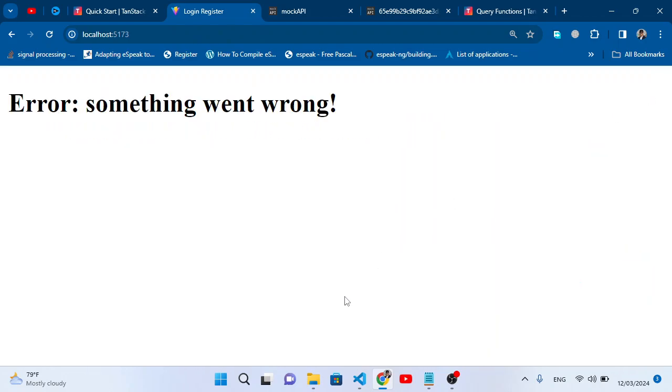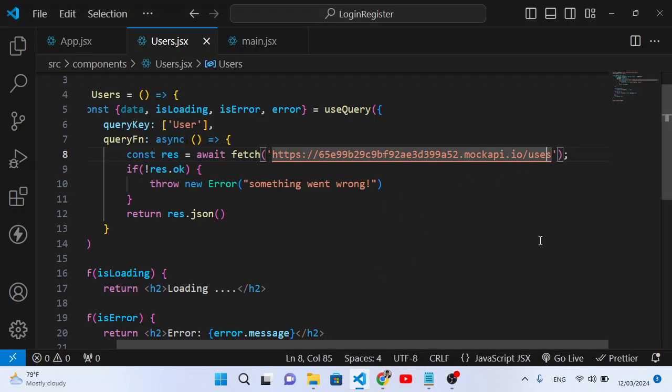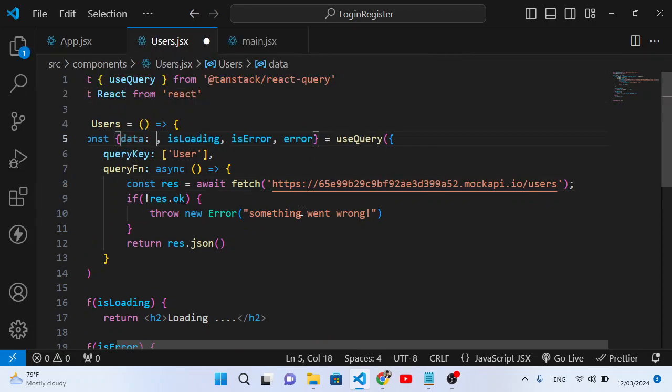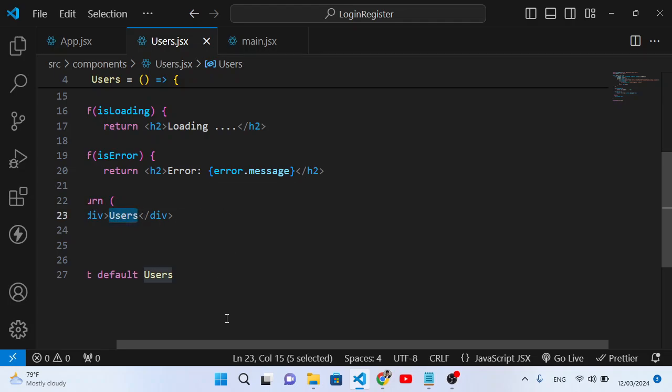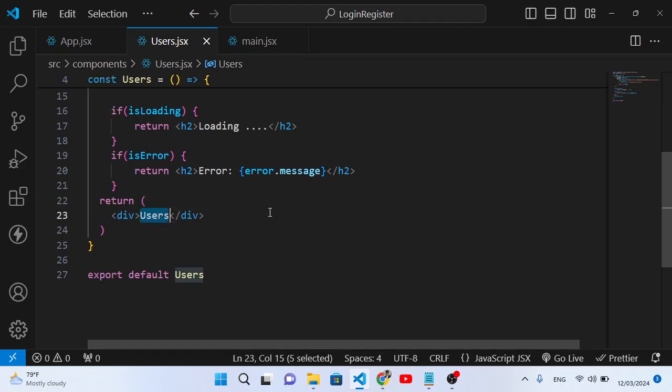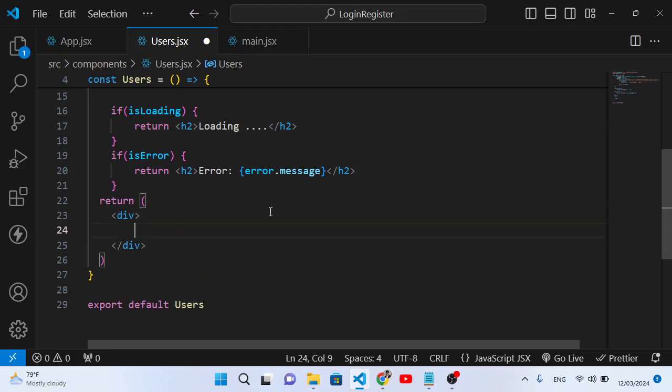Let's close this and just come here. We will just make it users again. So after that, it will give us the data. Let's assign an alias name to this data, for example, users. Now we will use users to display the records. Now let's display the records. Come here to this users and we will display the records.